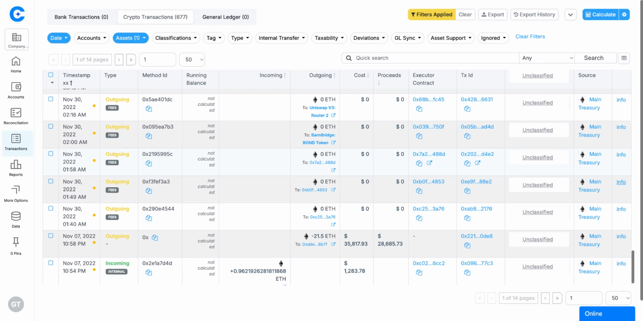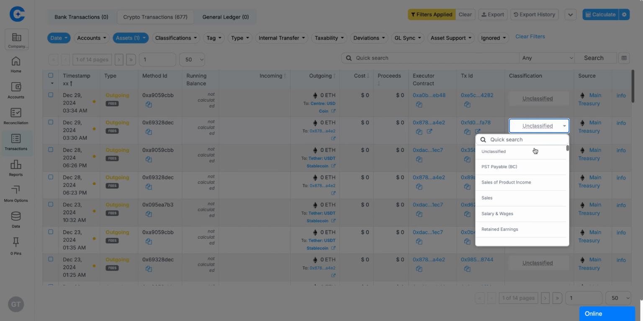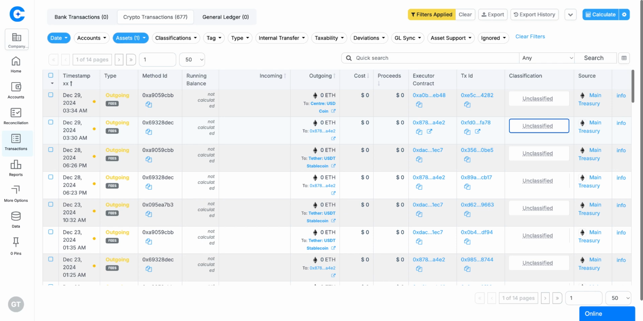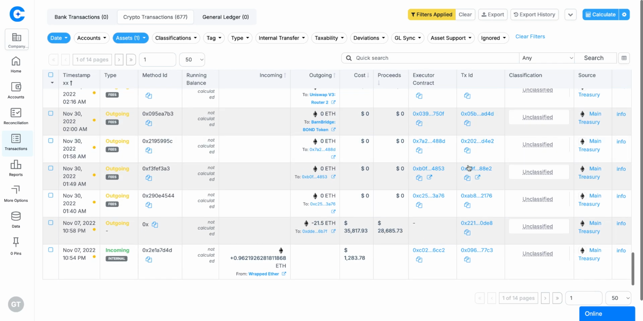In this step, we're going to automate our classifications. If you scroll all the way to the top, you'll notice the classification column here. This is where you can classify your transactions. But of course, you don't want to manually classify your transactions, especially if you have thousands of them. So that's why we leverage classification automations here.